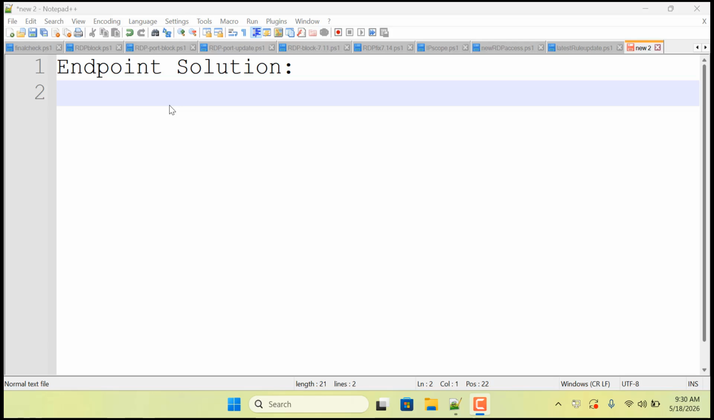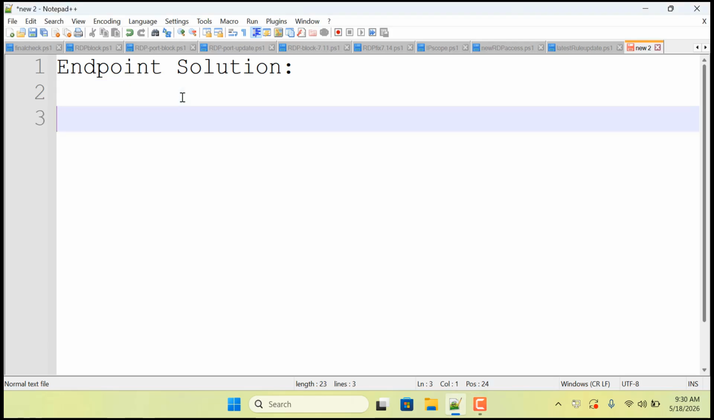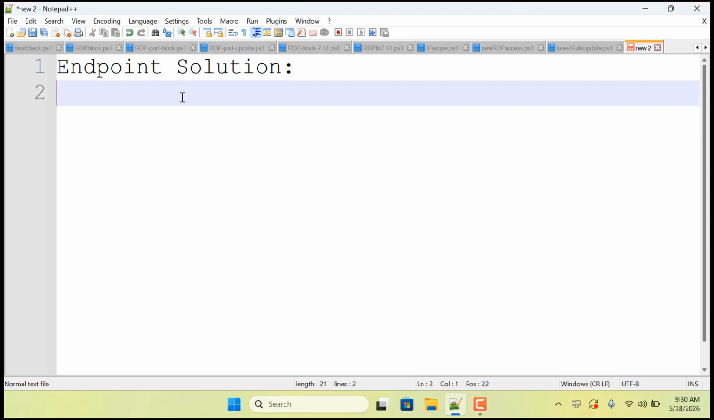For today's session, we're going to discuss the endpoint solution, its importance and advantages, as well as how we can implement it. Before that, let's look at how endpoints are traditionally managed, and how an admin suffers through day-to-day operations without an endpoint solution. So let's talk about the traditional way.